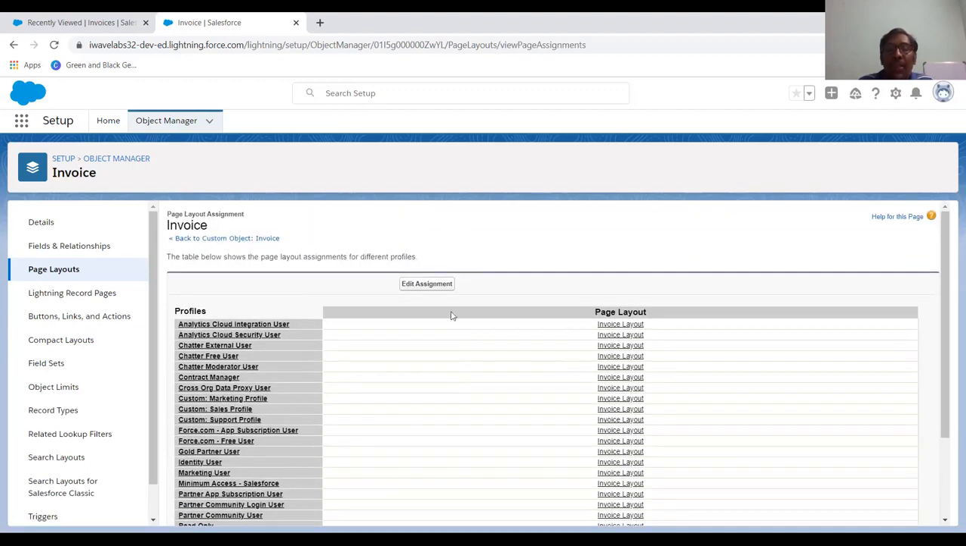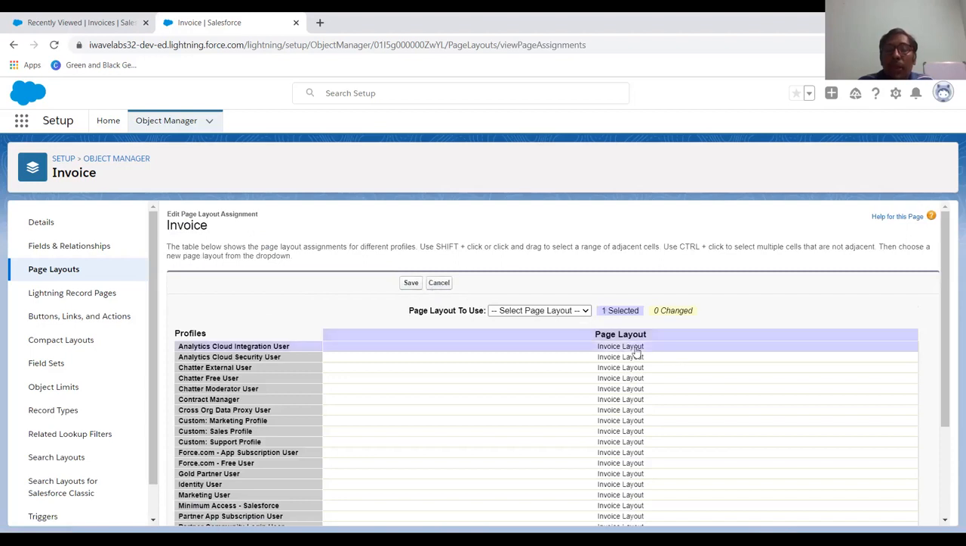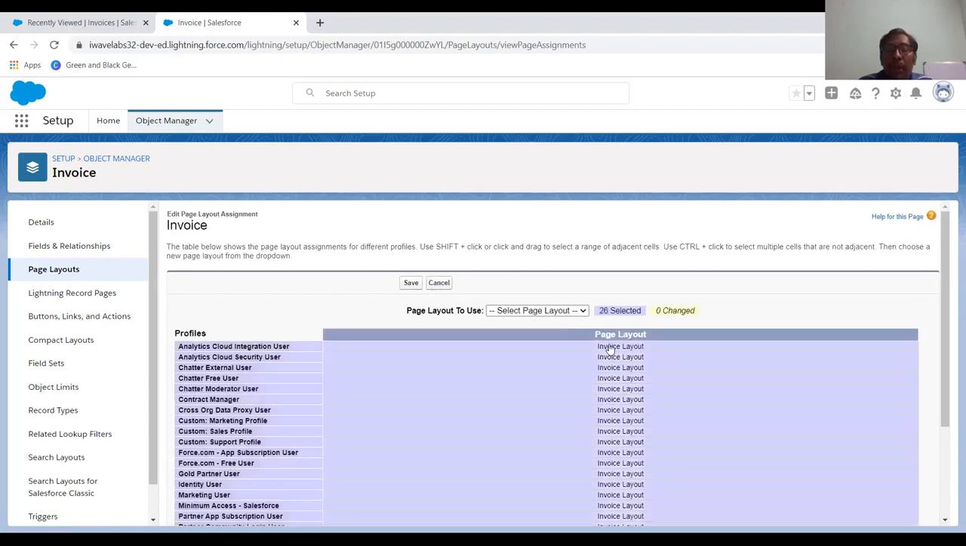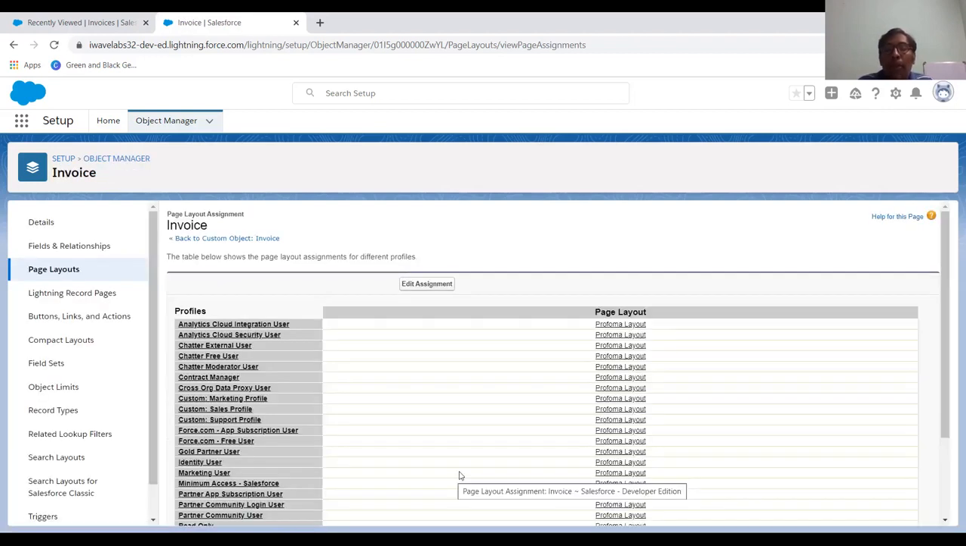Now you have to edit the assignment. You have to click on edit assignment. Now click on page layout. Now it is an invoice layout, right? Now I want to change it to proforma layout, then save it. Now for all the profiles, the proforma layout has been assigned, right?